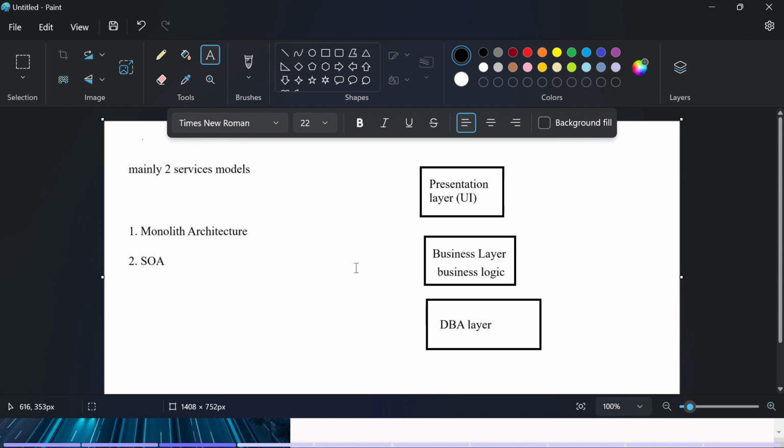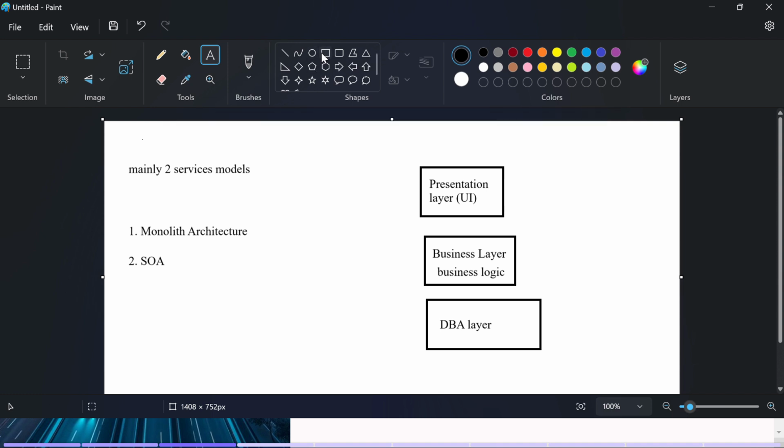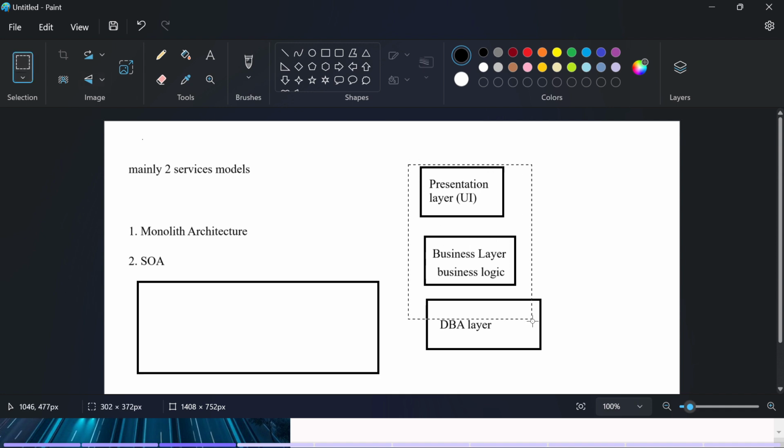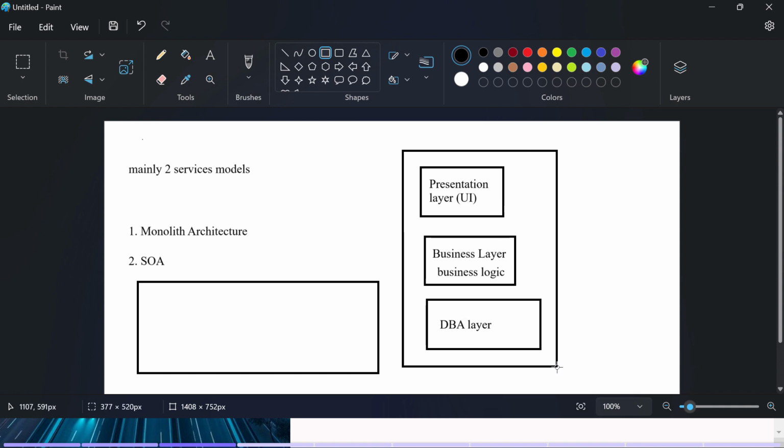Now let us understand the working process of monolith architecture. The main aim of monolith architecture is one project, one process, one port. One project means all three layers are present in this single project only. Let me draw. Let us assume this is our monolith architecture. All these three components are present in one project.